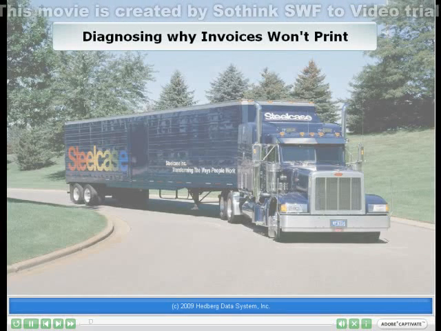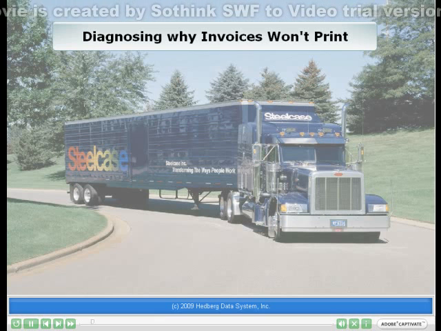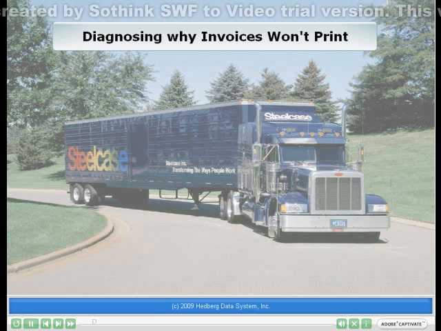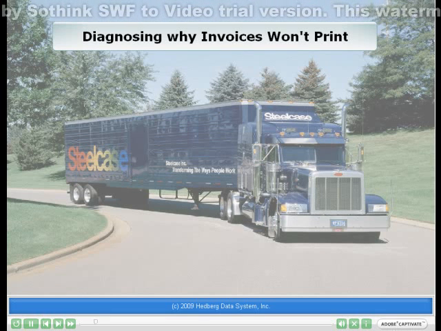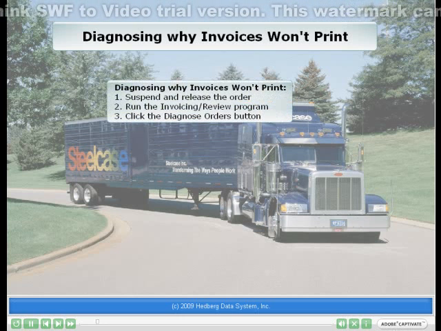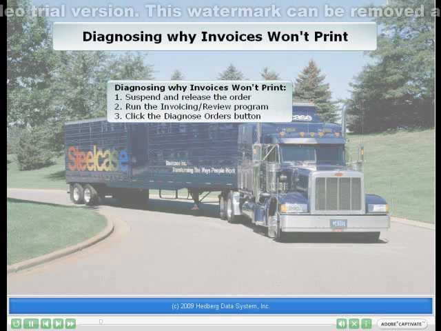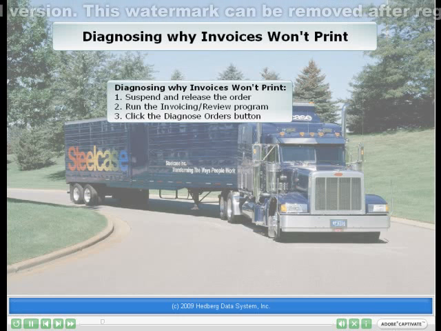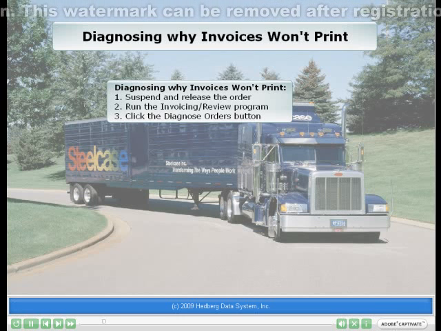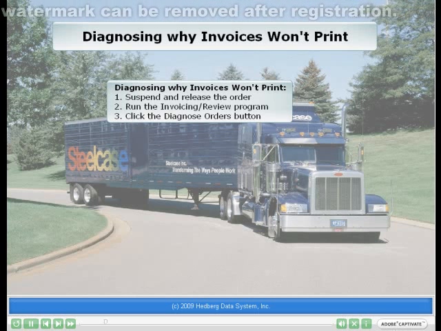At the completion of this demonstration, you will be able to produce the invoice print log to help you figure out why the Hedberg system did not produce an invoice. The process can be summarized into 3 easy steps. Suspend and release the orders that did not produce an invoice, run the invoice review program for the print option, and within that program, click the Diagnose Orders button.